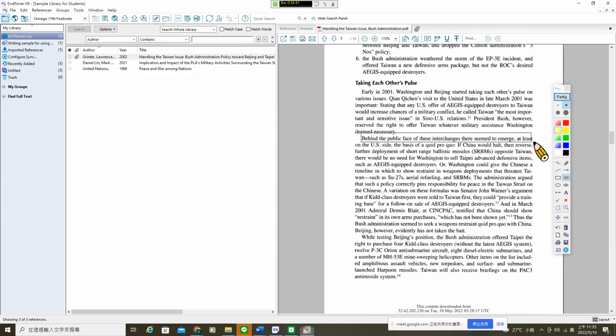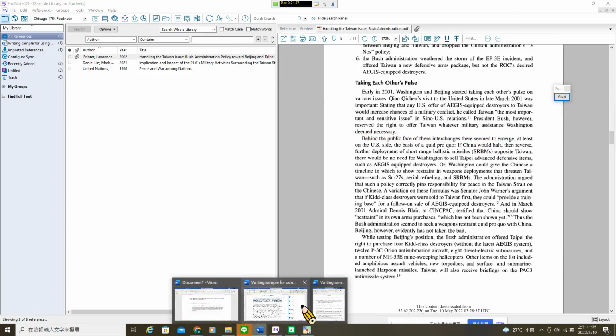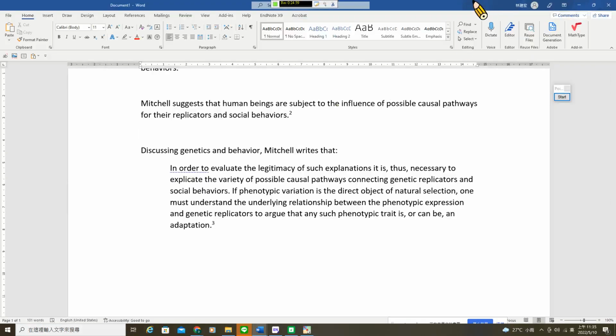Behind the public face of this exchange, this seems to emerge. Okay, so if this is the passage I want to use, of course I can go to my file.